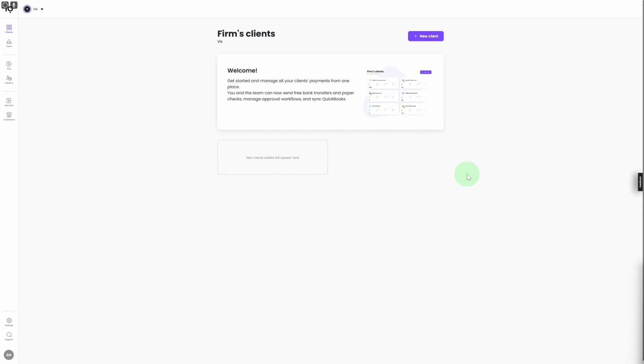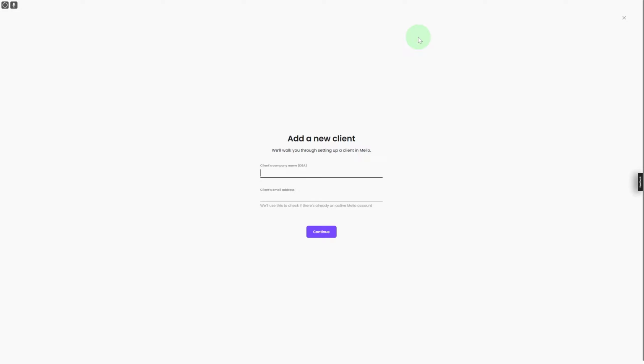Jumping onto the platform, we can see we are on its dashboard. So the very first thing that we can see on our dashboard is basically this add a new client option. Now since this is the software to pay vendors and contractors, obviously we can add new vendors and clients and all that stuff. So once you click on this, you can add your client's company name, and once you type that, we are going to be typing their company name.